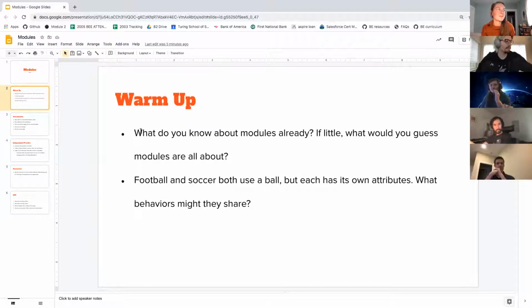And then this second one, football, American football, and soccer both use a ball, but each has its own attributes. What behaviors might they share? So two different sports. What are some behaviors that happen in both of those sports that are similar? And then go ahead and list those out. Y'all can do this on your own for right now. I'll give you about 2 minutes to do this.